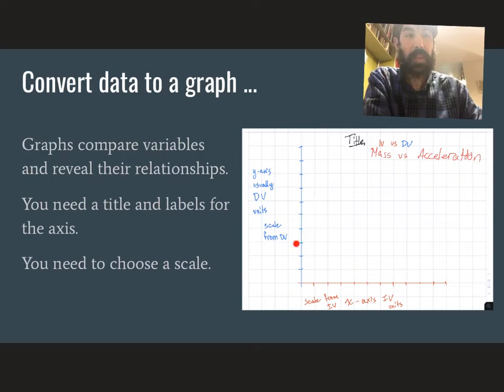Every graph has a y-axis and an x-axis. I've seen a number of students turn in a data table instead of a graph. The data table is the source for your graph, but the graph actually makes a picture with bars or dots that represent the data. You're going to need a title. You're going to need labels for your axes that have units. And you need to choose a scale. Choose the numbers that go along the side here. The nice thing about graphs is they give you a picture that makes it very easy to see the relationship between the independent variable and the dependent variable.